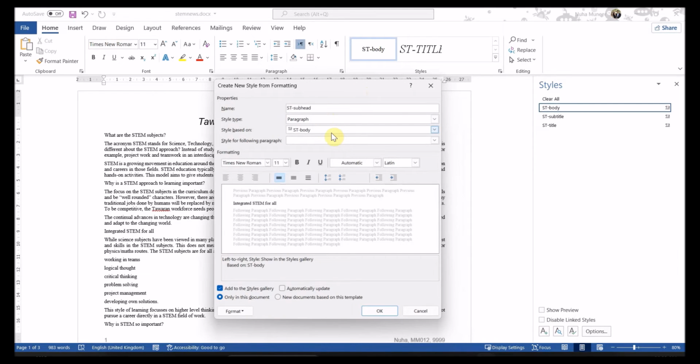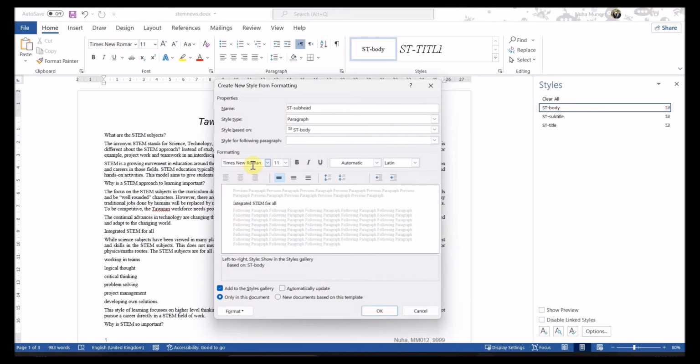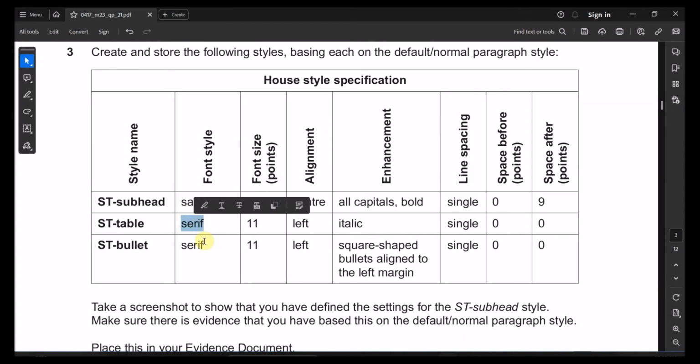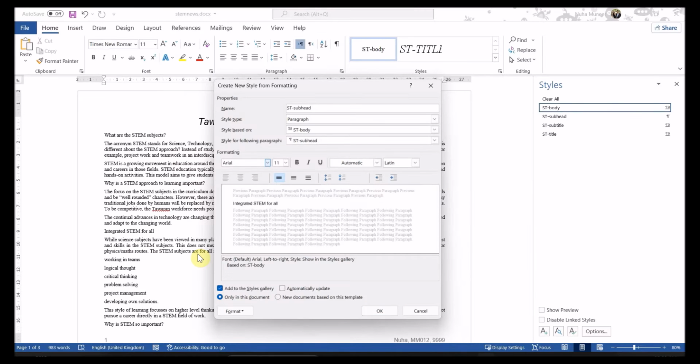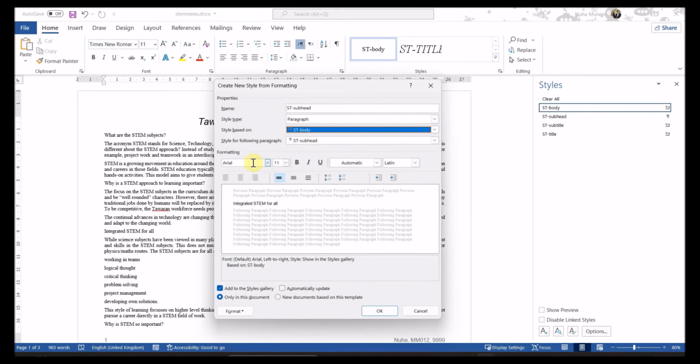So the first one is named ST subhead, and the font style is supposed to be sans serif. Sans serif means not decorated, in Latin sans means none, serif means decorated. The most common one for not decorated is Arial or Calibri, I can just set. For decorated, always use Times New Roman, or it's up to your choice, but those are the defaults that I prefer to use. So back again to sans serif, I already chose Arial, and then let me just put them next to each other.